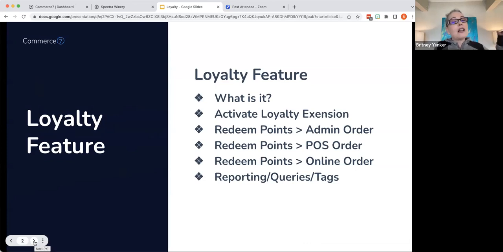So a few things we're going to talk about today. First of all, what is the loyalty feature? We're going to briefly talk about what it is and what it does. We are going to activate the loyalty extension within Commerce7. And then we're going to talk about redemption. How do you redeem the points on an admin order, a POS order, and an online order? And then finally, we're going to round it out with looking at reporting and queries and tags.